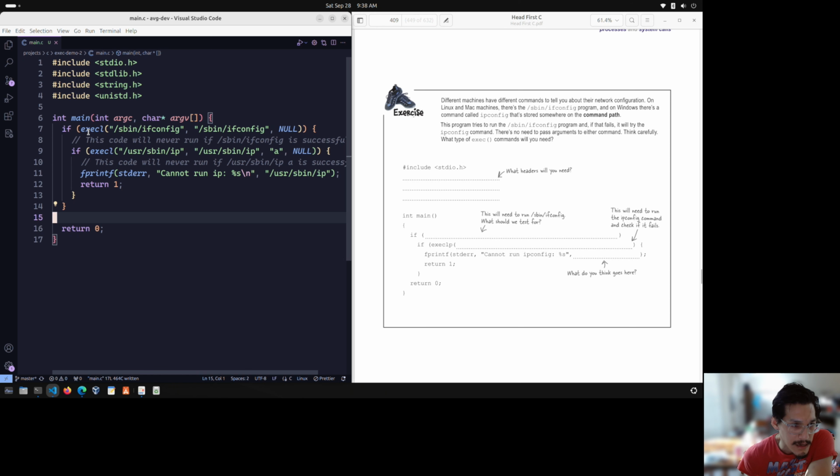So again, if execl for this one is successful, then everything under here won't ever run because the program is going to be replaced by ifconfig. But if this fails, it'll try to execl this one, which is ip a basically. And if that's successful, this code here would never run. But if that fails, then we're going to print out an error message to standard error. I don't really know what goes in here. It's probably just some sort of path to the program. But then we'll also return 1. But just keep in mind that we're outputting this error to standard error here.